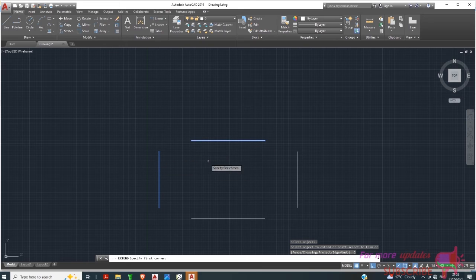Because these two lines are not, this is not continuous here. You cannot use that extend command. So you need to use fillet. You can select fillet and then select radius. My radius is 0. Enter. Then I can either select multiple or just like that.